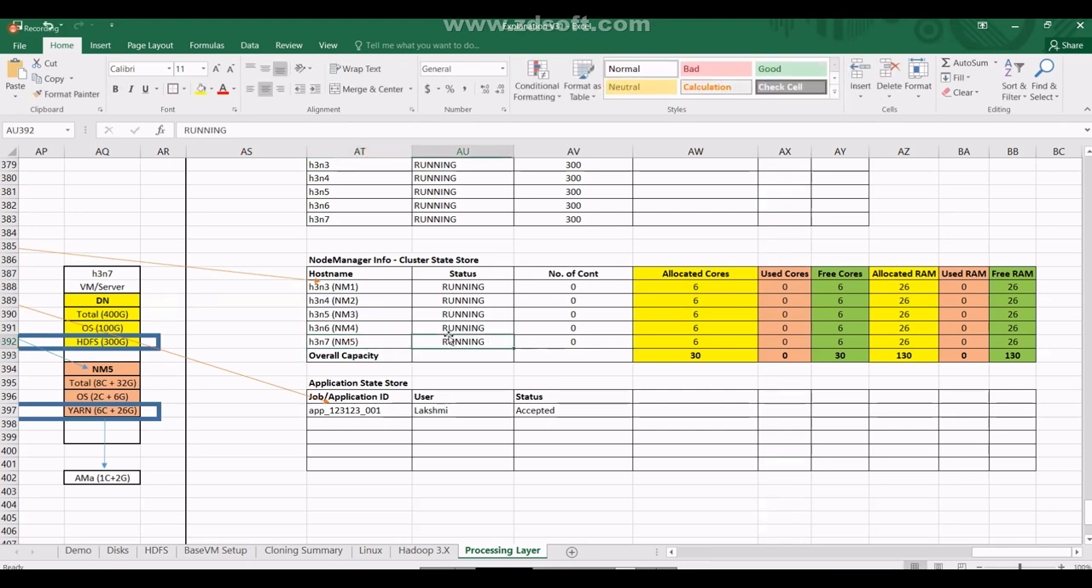Okay. Now it will ask Node Manager 5. Now Node Manager will send the information saying, from my allocated total of 6 cores and 26 GB RAM, I have used 1 core plus 2 GB RAM. Immediately it will update: 1 core is used, 2 GB RAM is used. Understand? And it will update the number of containers, so 1 container here. As soon as a container is launched, the table will be updated.